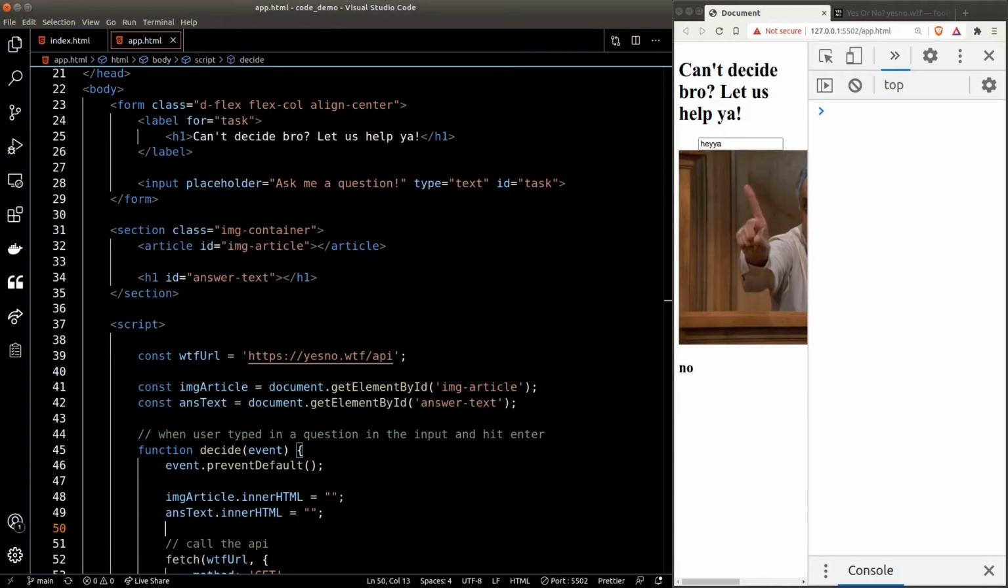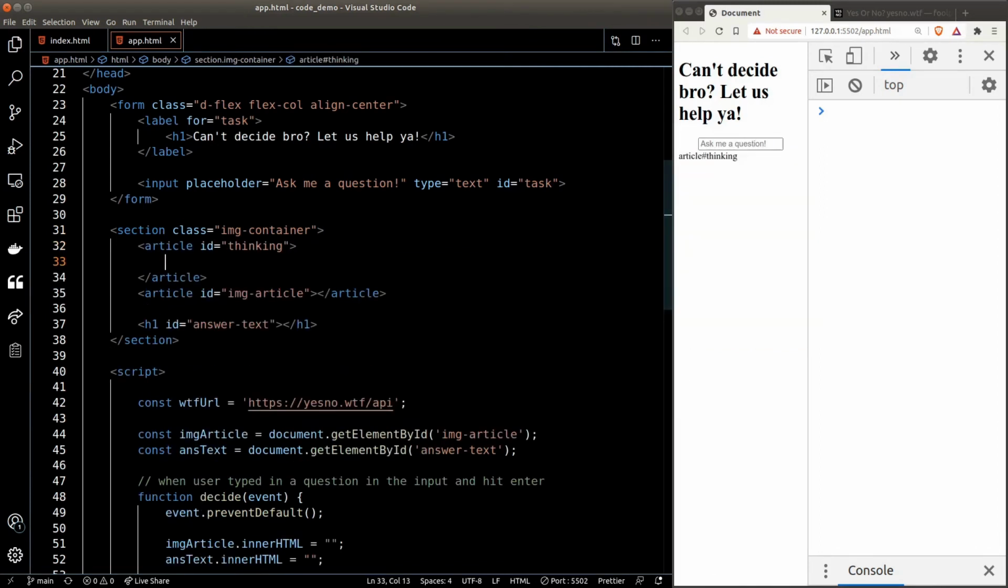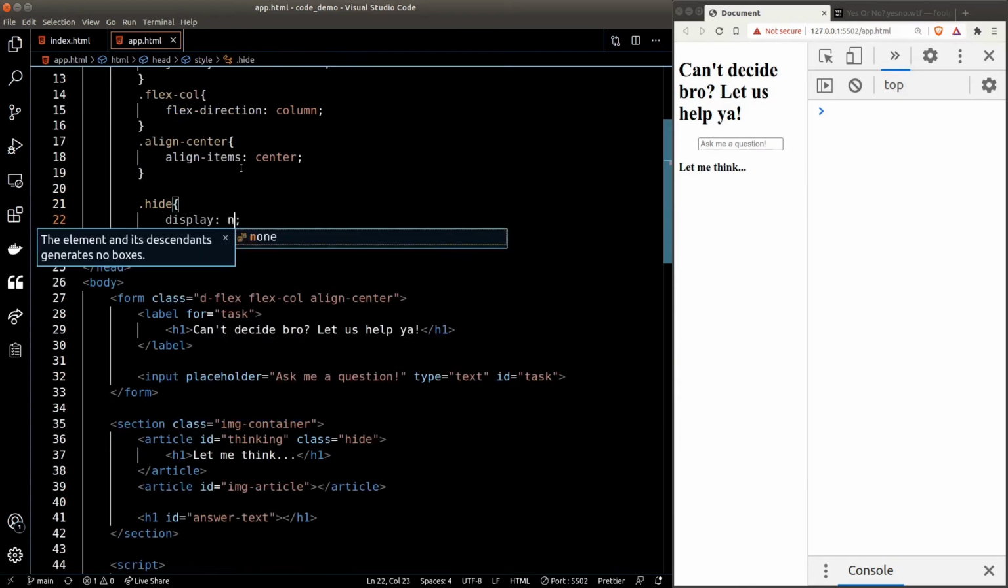But it takes a few seconds for us to get the result from the API. In other words, the user needs to wait for a few seconds after hitting enter on the input field. Let's set up some sort of loader during the waiting time. I'll put in a new article element and have a heading that says "let me think" in there. And by default, we should hide this element. So let's create a new class called hide. And I'll set the display property to none.